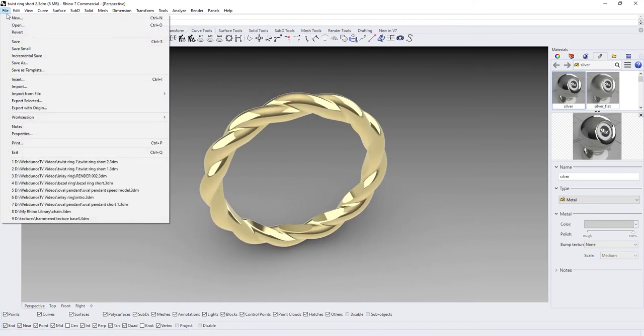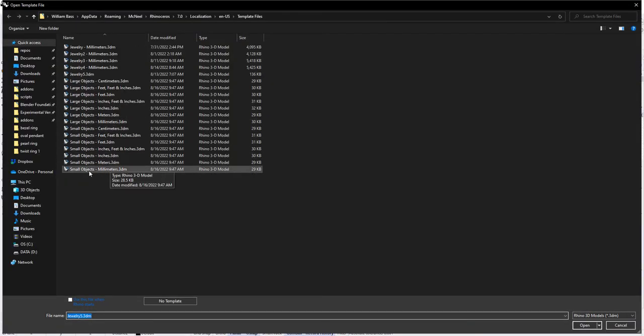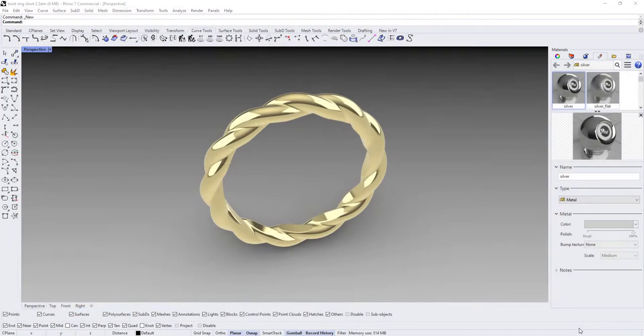We'll start off by opening a new file. I'm going to use the small objects millimeters template that comes standard with Rhino 7.